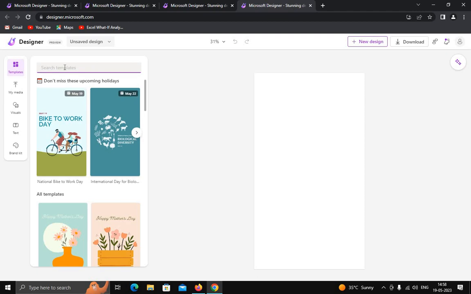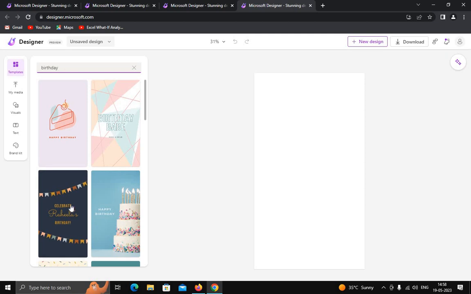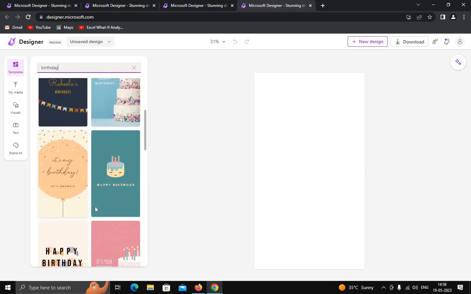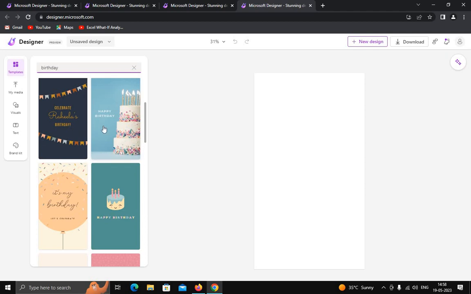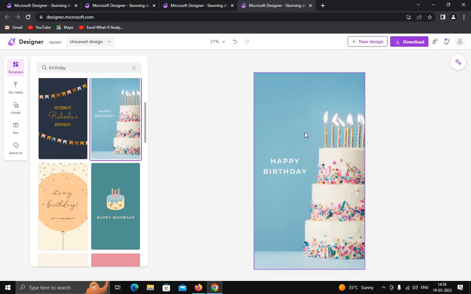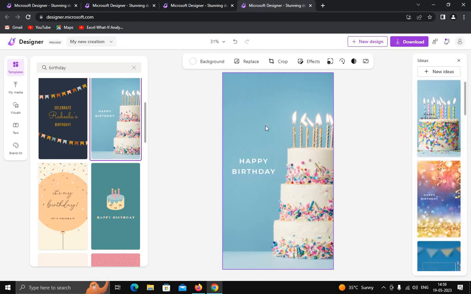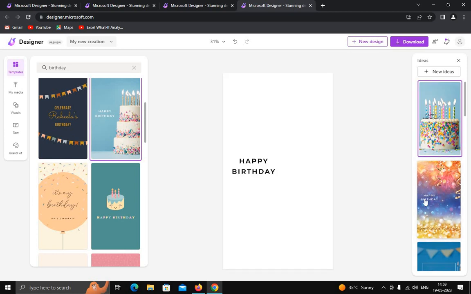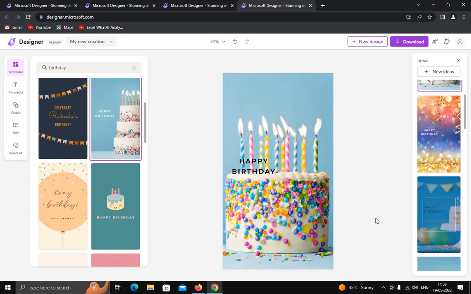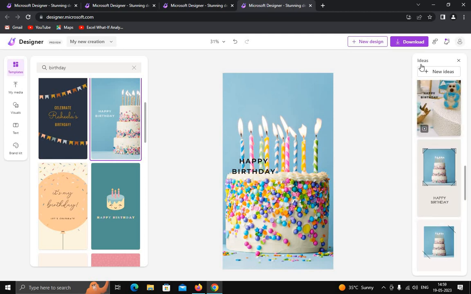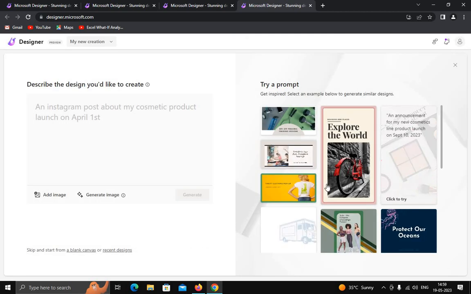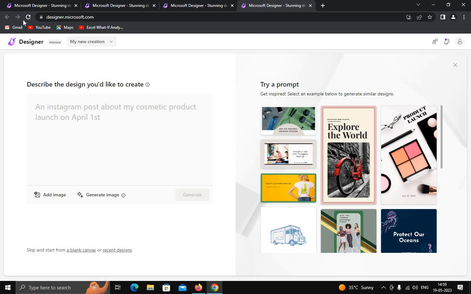For example, if I select birthday, and then you can select any template. For example, yeah, this template you can select, and then you can write the text. If I have selected this template, it has also suggested me some new ideas. You can see some new ideas have been suggested. So you can create designs from here, and if you click on new ideas, you can create a new design from there.